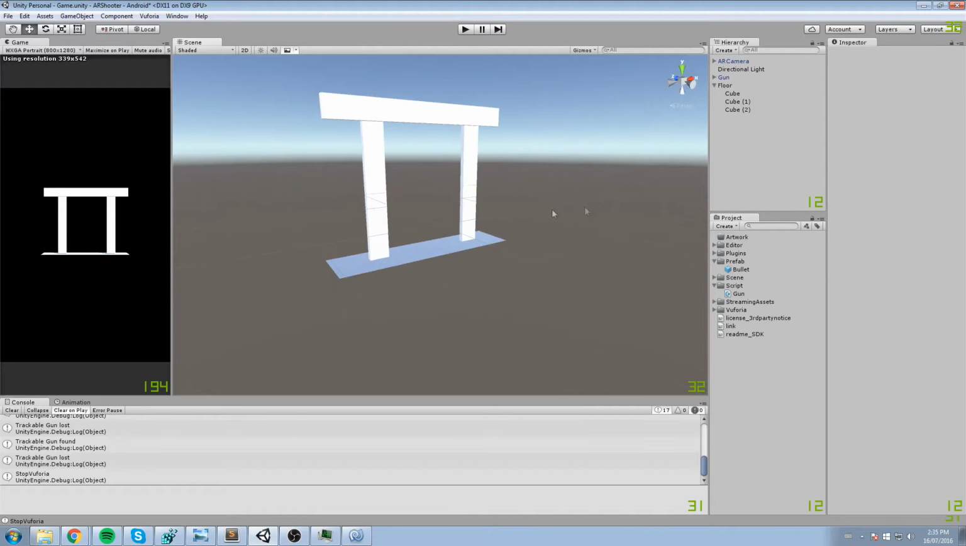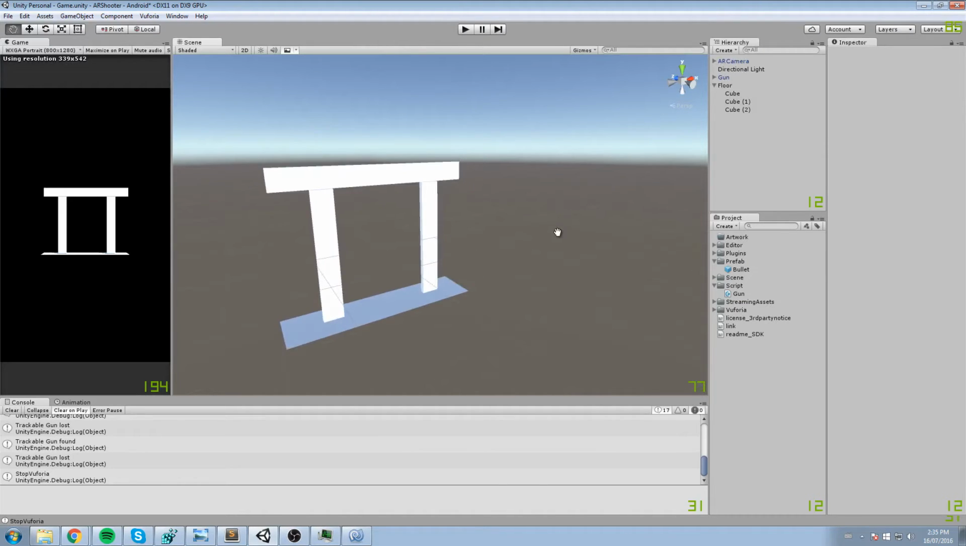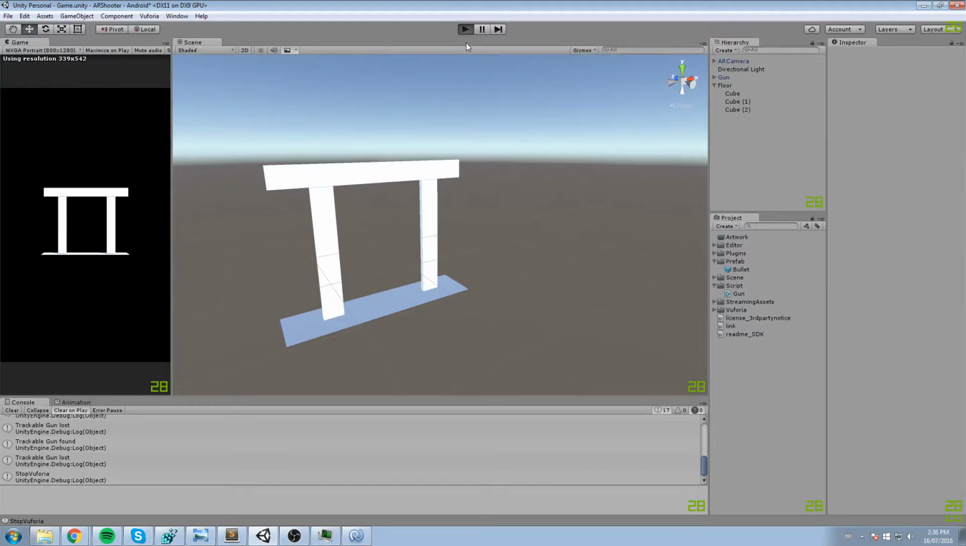Hey guys, welcome back to the AR tutorial. In this one, we actually start tackling the gameplay mechanic, and it's quite fun to be honest. Let's have a look at what you're going to have at the end of this episode.